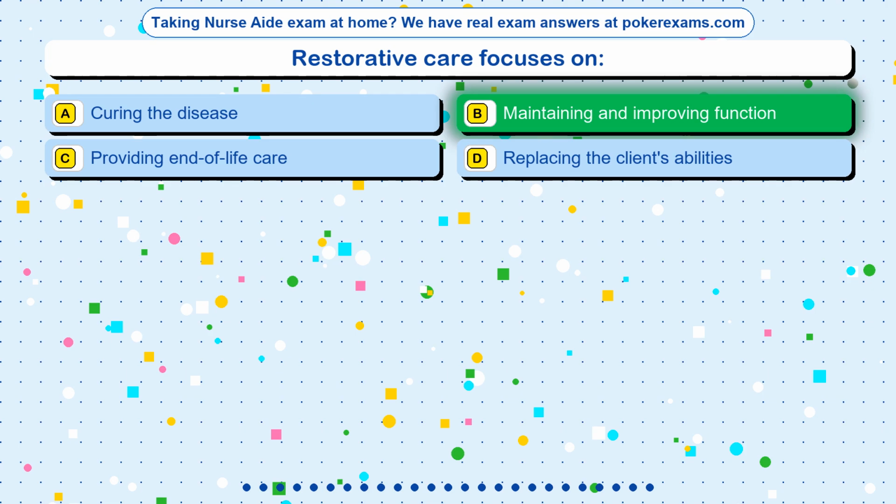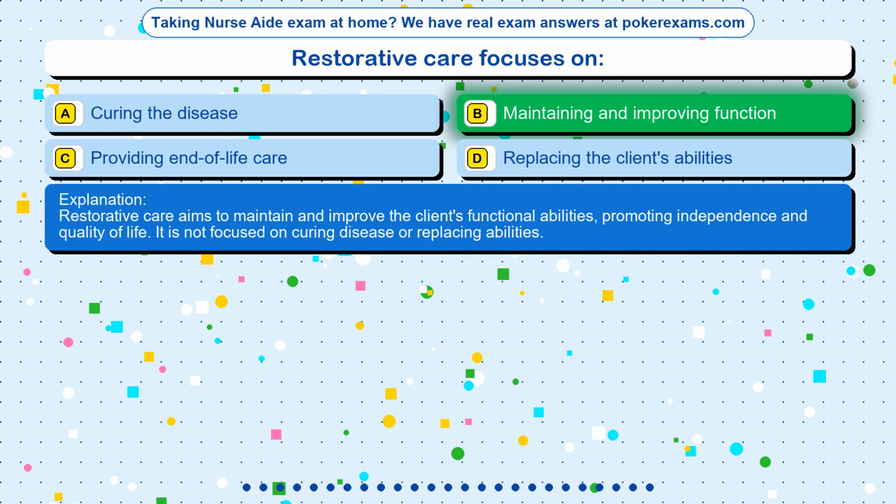The correct answer is option B. Maintaining and improving function. Restorative care aims to maintain and improve the client's functional abilities, promoting independence and quality of life. It is not focused on curing disease or replacing abilities.